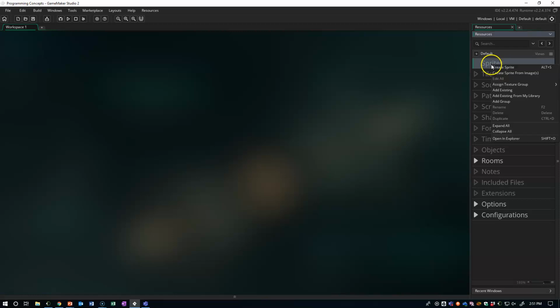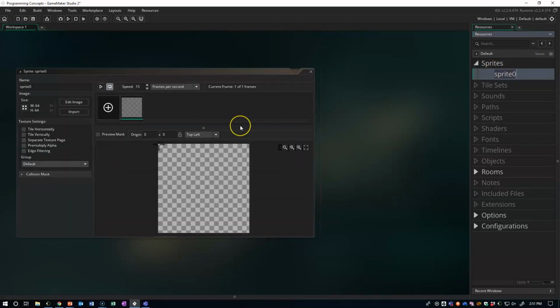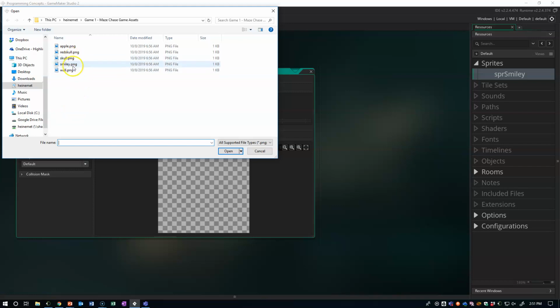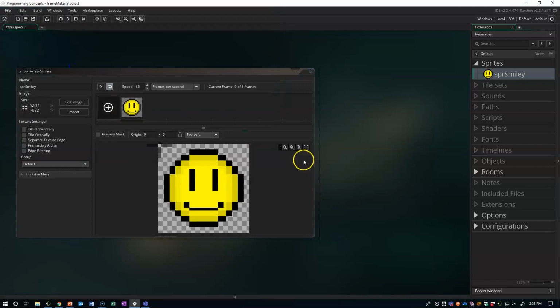So the first thing, of course, we need is a sprite, and we're going to give it a name. I'm going to borrow a sprite from our Maze Chase game just as an example. So we're going to import the smiley sprite into this sprite. We're going to change its origin to middle center, because usually when I'm controlling something, I'm controlling based on its center, not based on any other part.